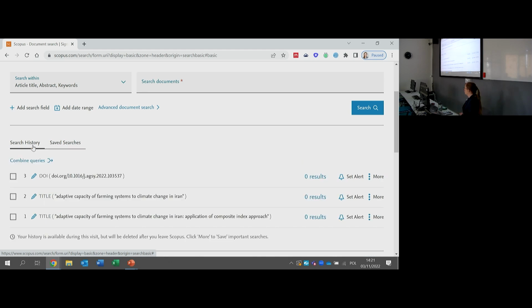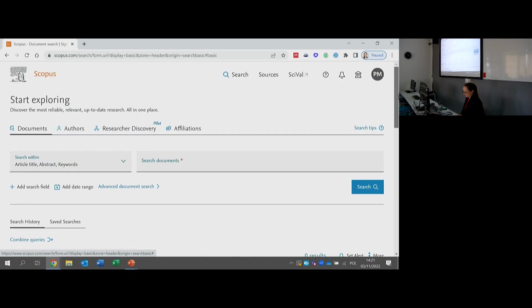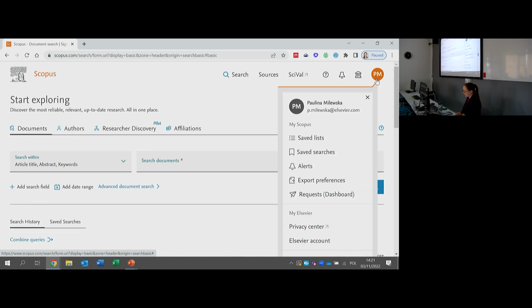If you will not log in, the search history will be there still for you, but only for one session. So after you close Scopus, of course, it will not remember your search history, but if you are logged in, it will remember. Okay. And with your account, we have also something called lists.